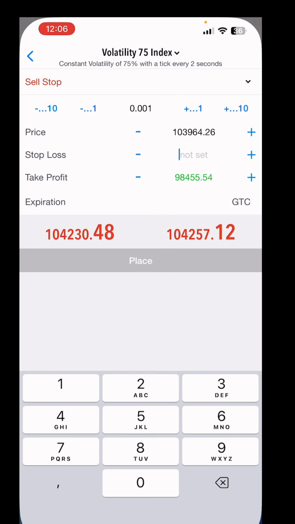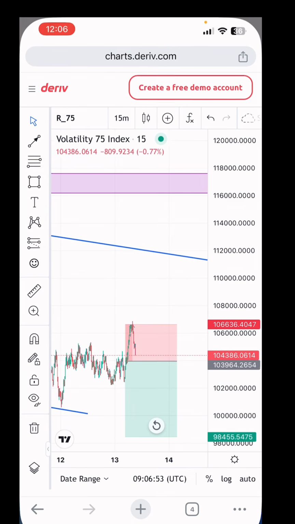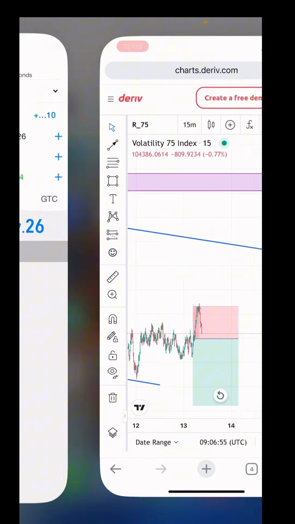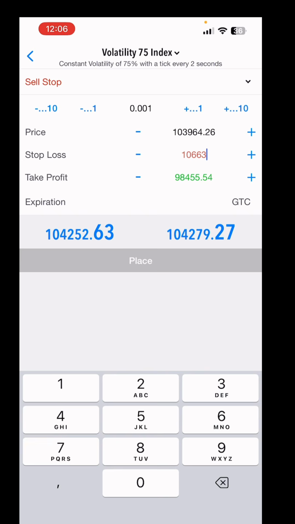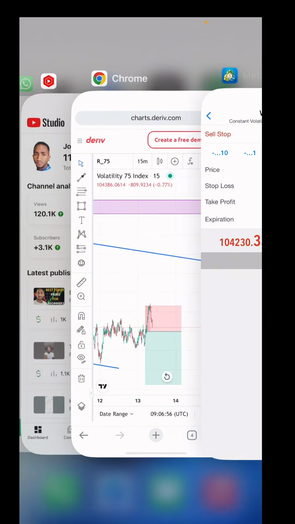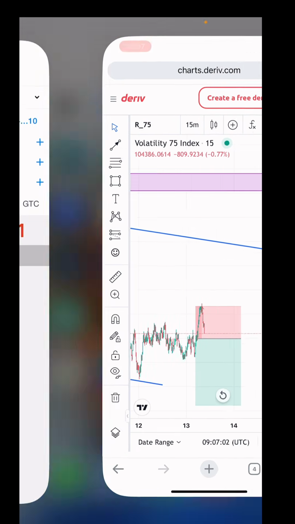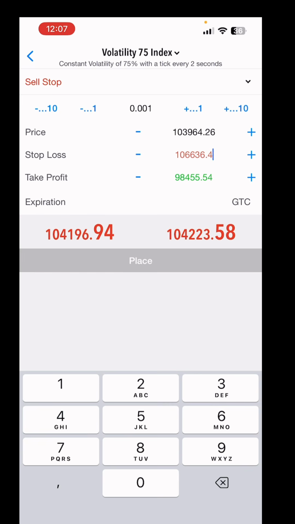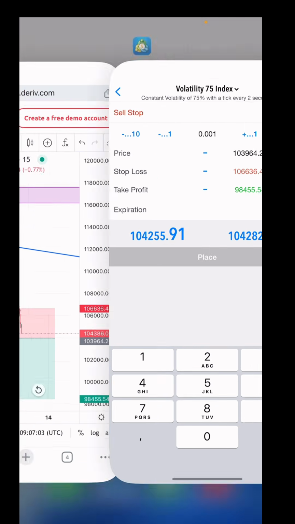1066.36. Then you enter the remaining figures, 40, 47. So you just enter this one. So now we say sell stop.